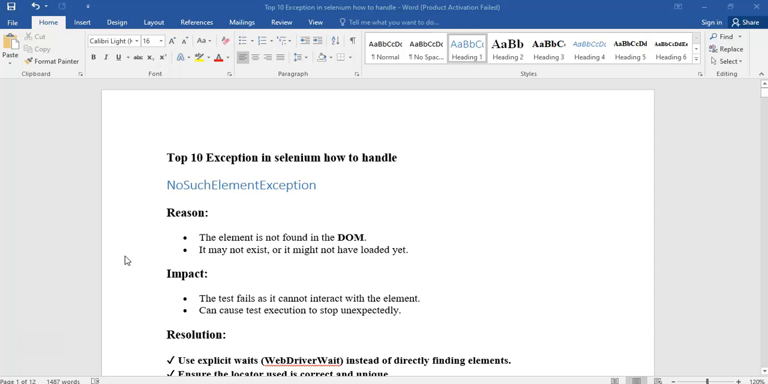Today's topic is the top 10 exceptions in Selenium that we frequently get, and how to handle those exceptions. Quickly we will jump into the topic. First one is NoSuchElementException. Why will we get NoSuchElementException? There are multiple reasons.